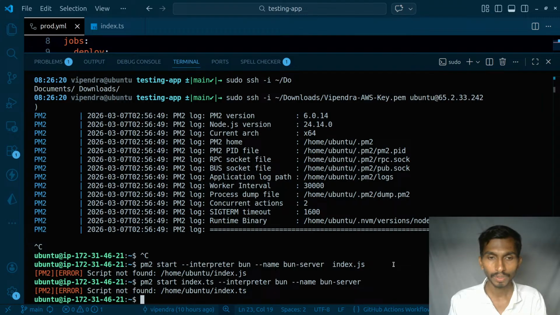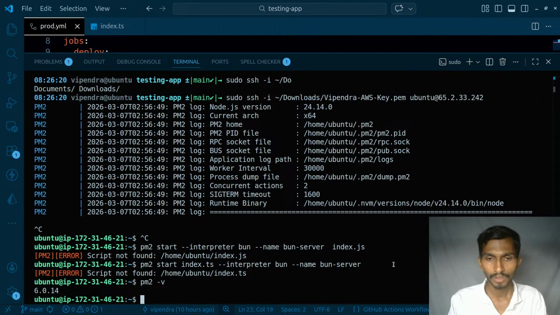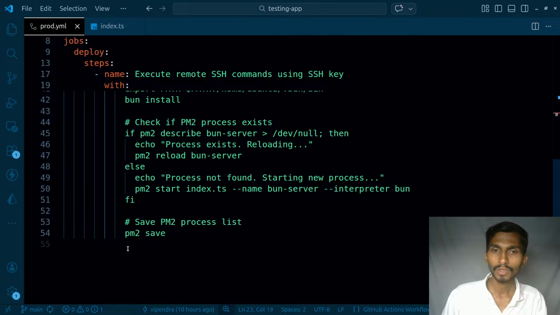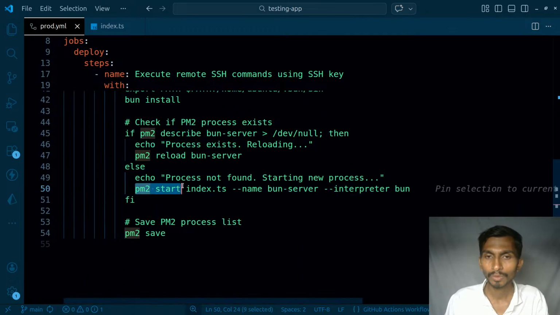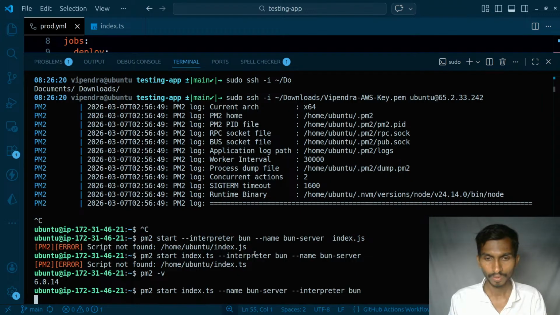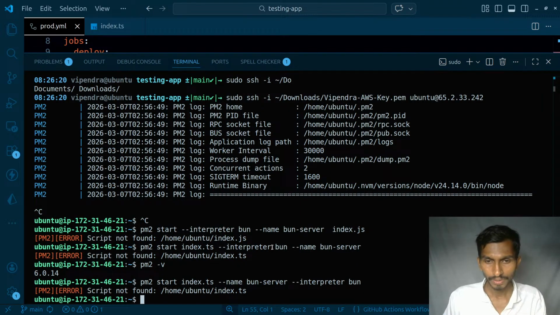So pm2 this, it is still saying script not found. Script not found means this machine has just been started, and because of that, whatever files I have... pm2 version, I do have it. So it is just simply saying not found. What is the problem? That's the same command I'm using. Over here, pm2 start index.ts, name bun server, and the interpreter is going to be this. So what is the problem with this? Coming back to this one, pm2 error, interesting. Home ubuntu index.ts, that is not found.